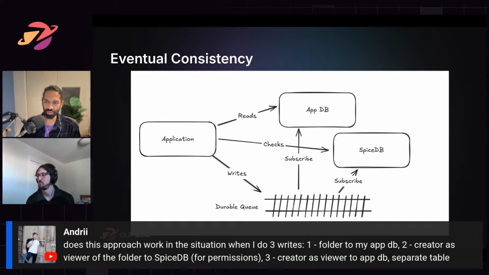We have a question from Andre. Does this approach work in a situation where I do three writes? One, a folder to my appdb; two, creator as viewer of the folder to SpiceDB for permissions; and three, creator as viewer to appdb, which is a separate table, for example, for filtering. So would that just be another appdb that is being subscribed to the queue, essentially?